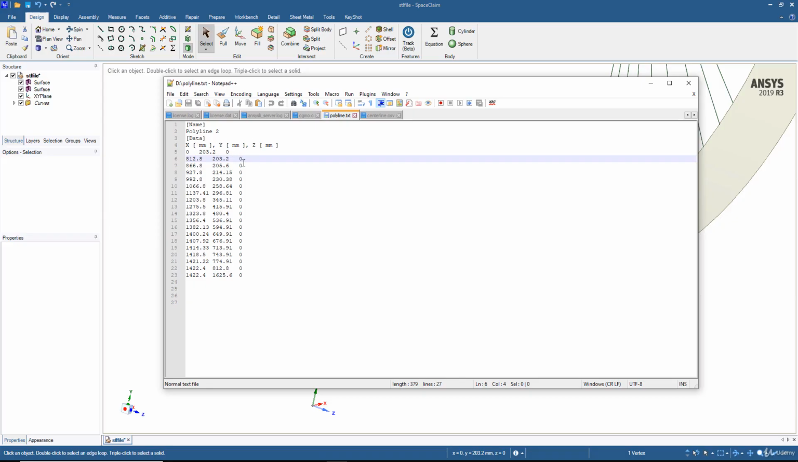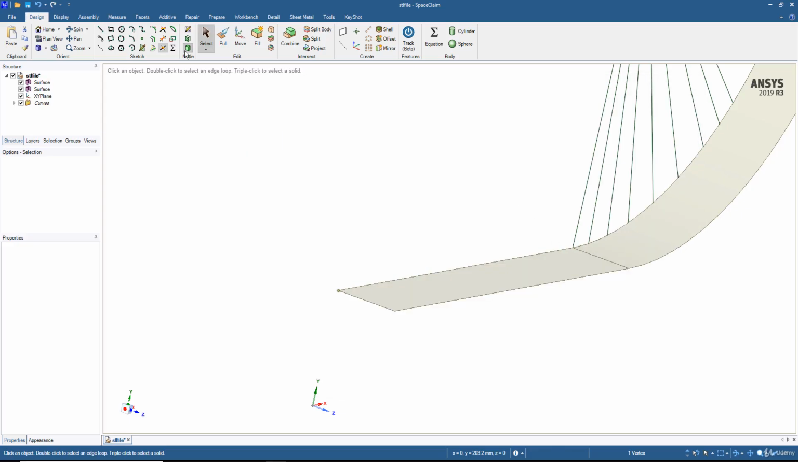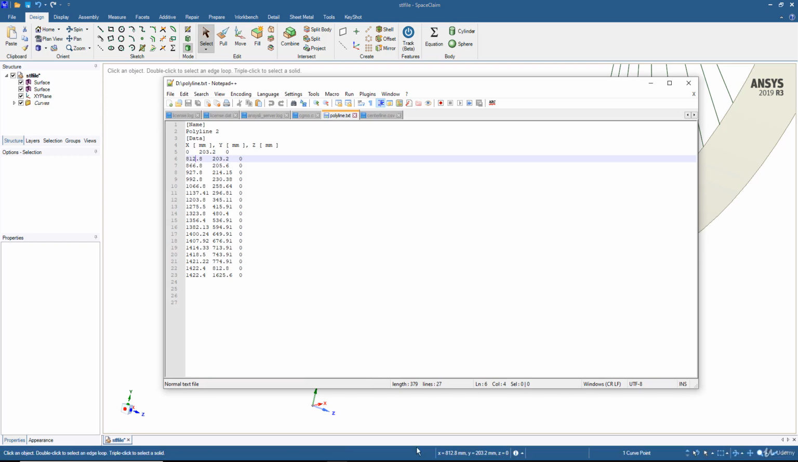And one more important thing is that if you take a look at this geometry, you can see that the z direction is 0 on the symmetry plane. That's why all the z coordinates are 0 here. And the second point, if you take a look here, has a value of x equal to 812.8, y equal to 203.2, and z equal to 0.